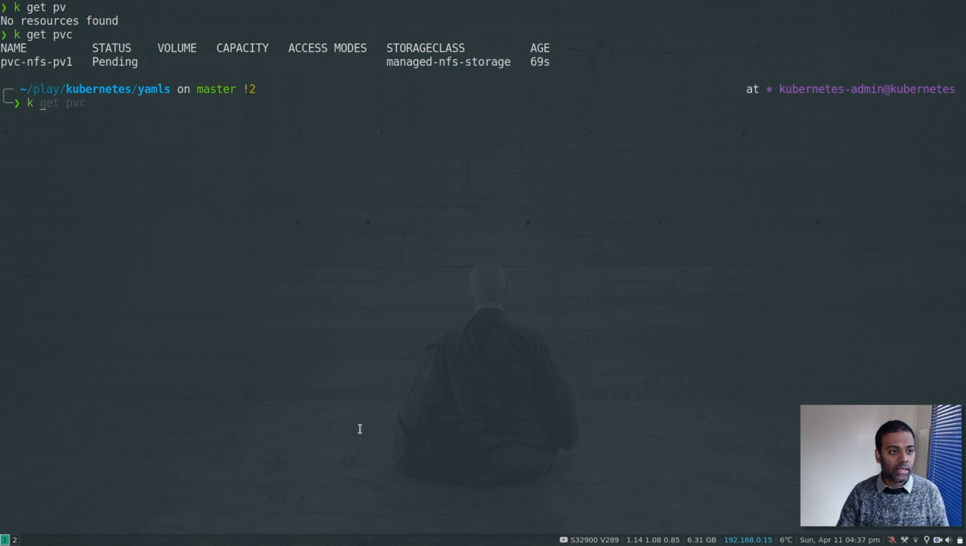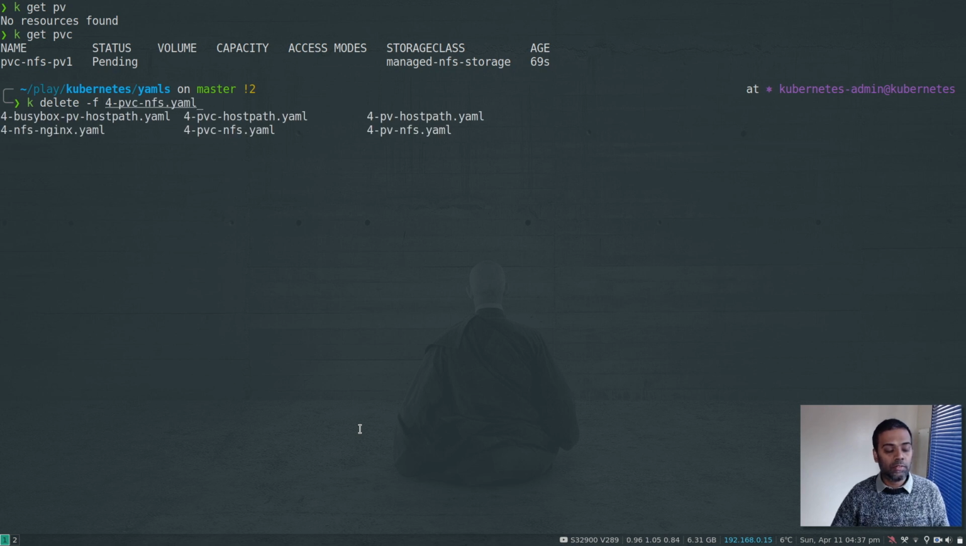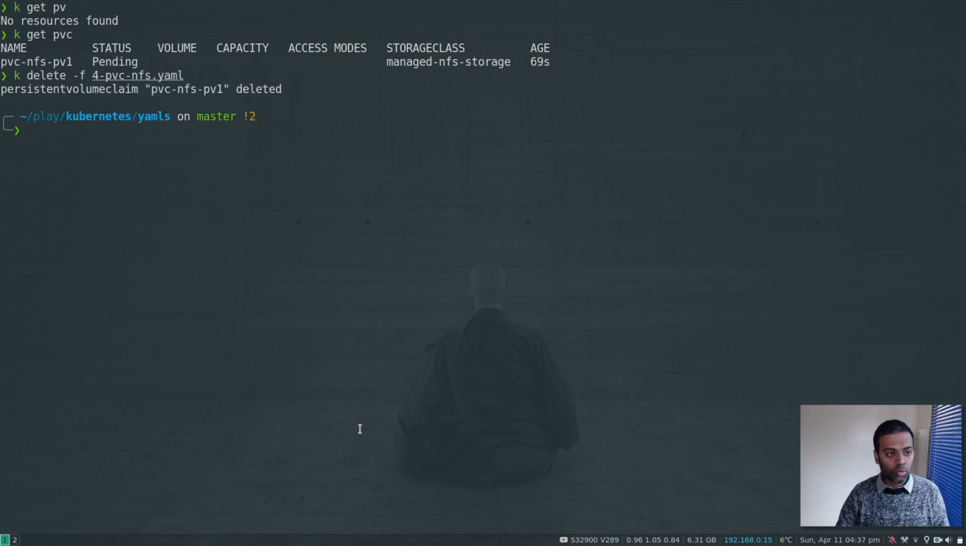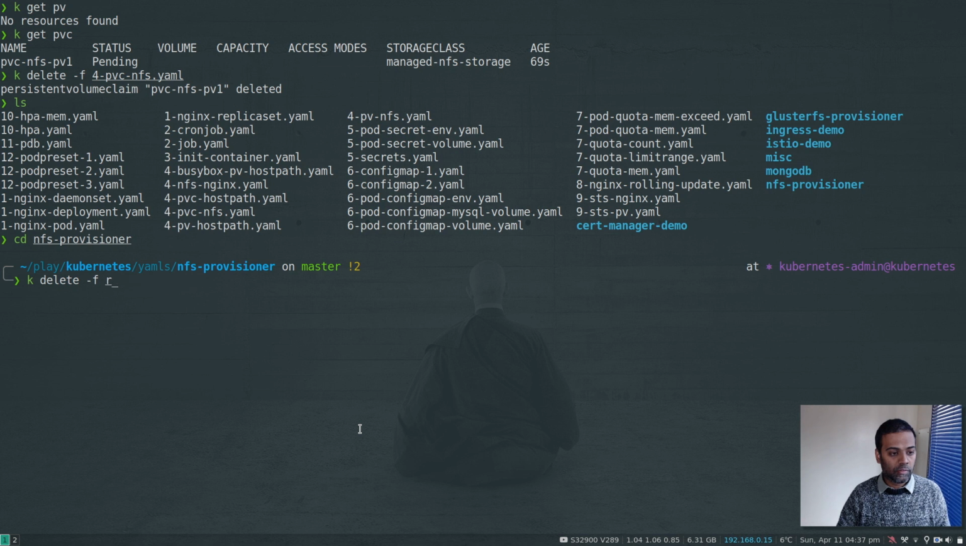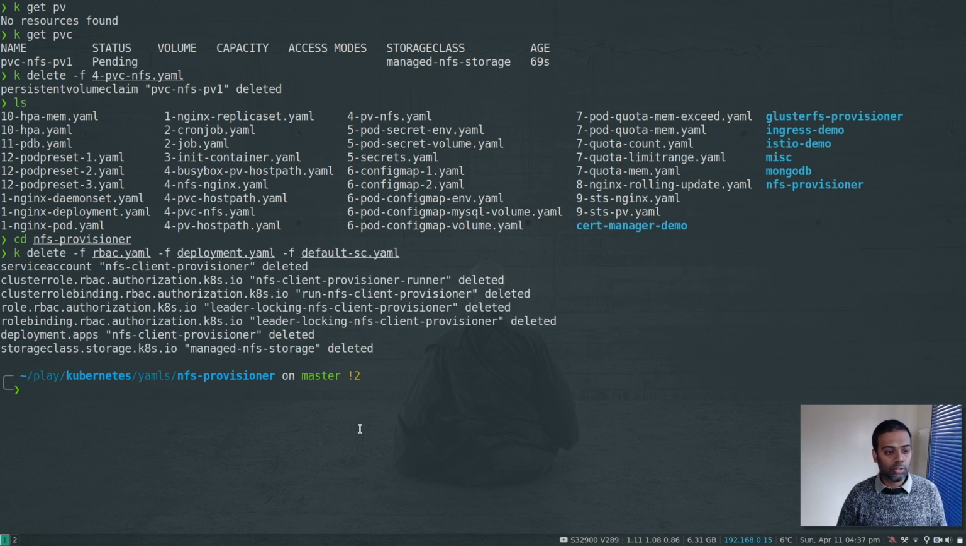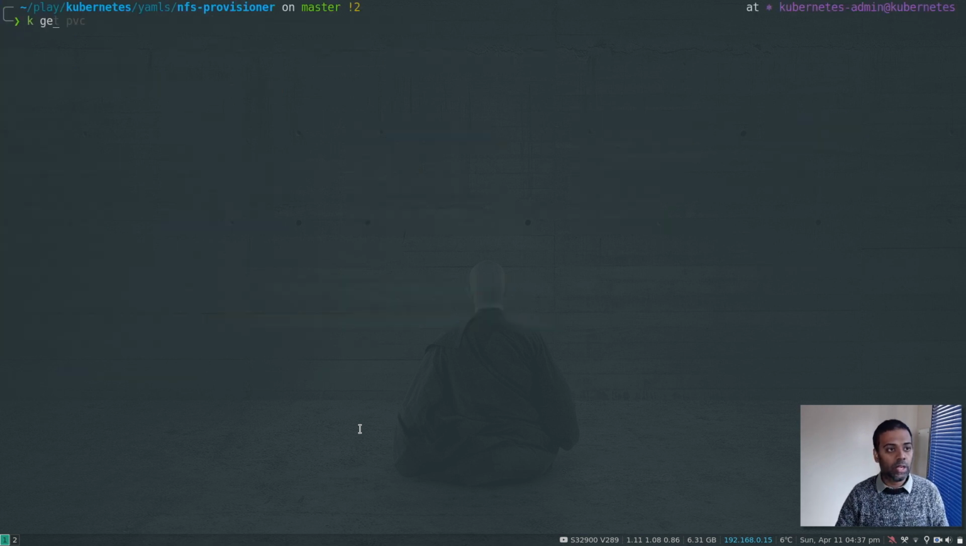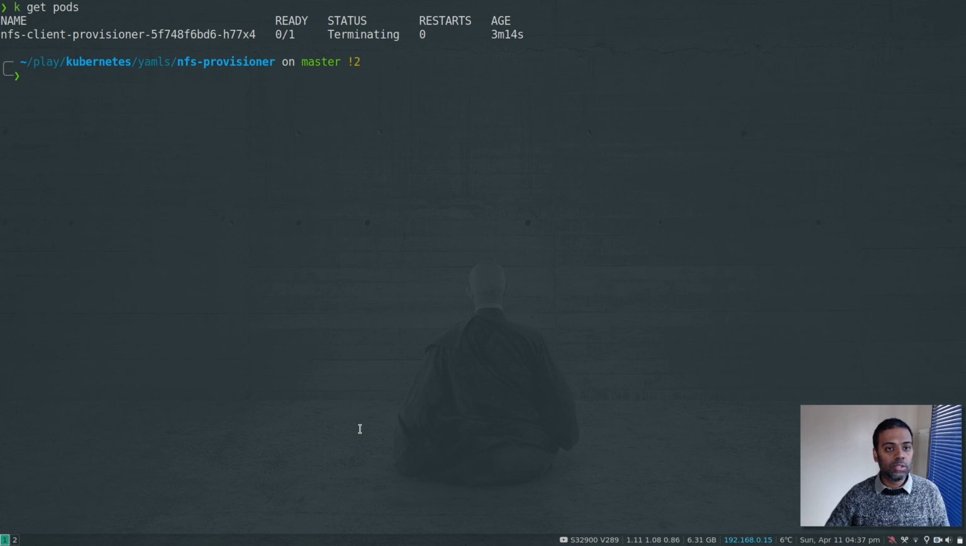Let's go ahead and delete all these. Delete -f pvc-nfs.yaml. We've deleted our persistent volume claim. I'm going to go into nfs-provisioner. Okay, delete -f rbac.yaml, deployment.yaml, and the default storage class yaml. So basically I've deleted everything, and if I do k get pods, nfs-client-provisioner is getting terminated.